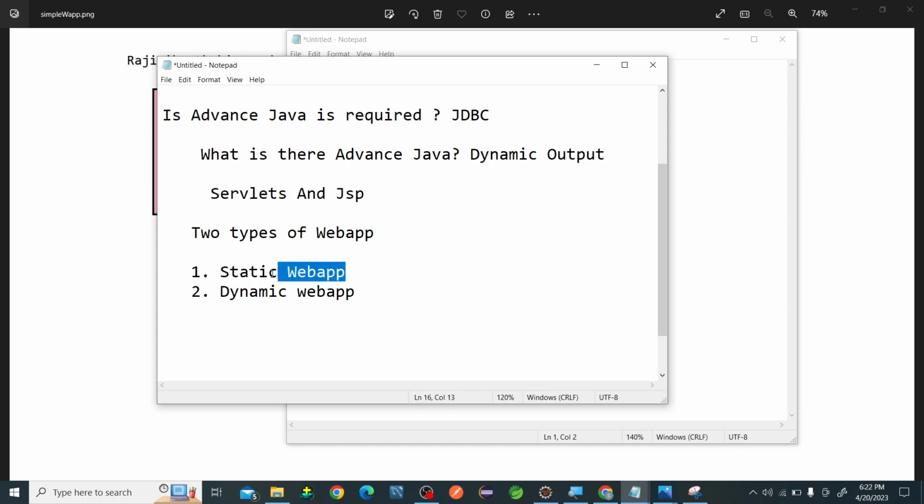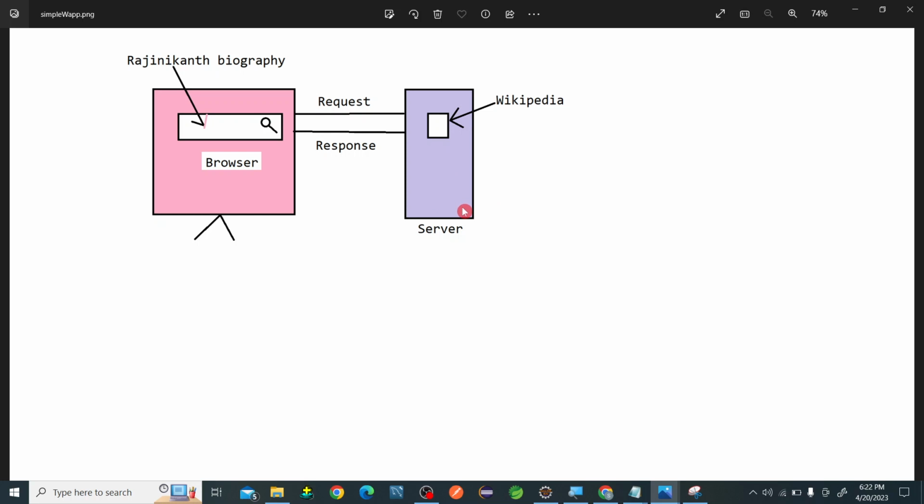Let us try to understand what a static web application is. If it is about static web applications, we don't need to worry, because a static web application doesn't require any advanced Java at all. To understand what is happening inside it, suppose I go to the browser and search for my favorite hero Rajnikant's biography. When I click the button, it is sent as a request to the server. Obviously we'll choose Wikipedia, which gives an immediate response to me, the user, and I am able to see the data of Rajnikant's biography.